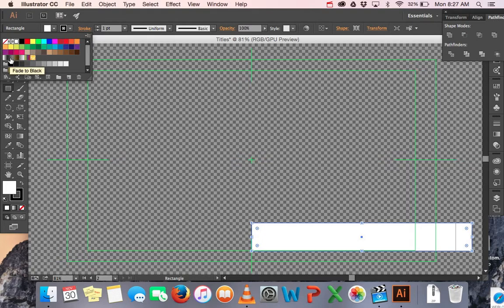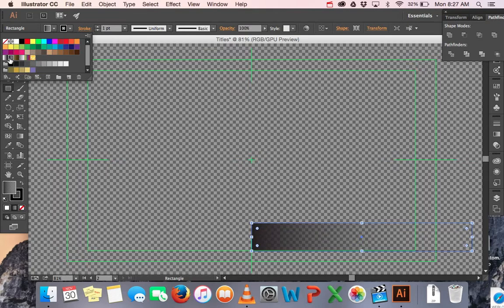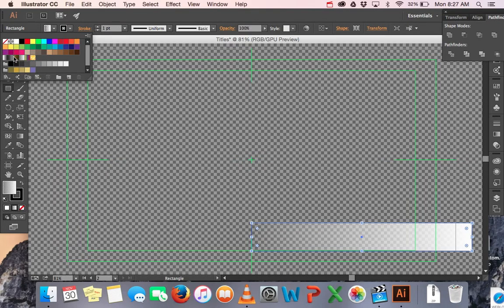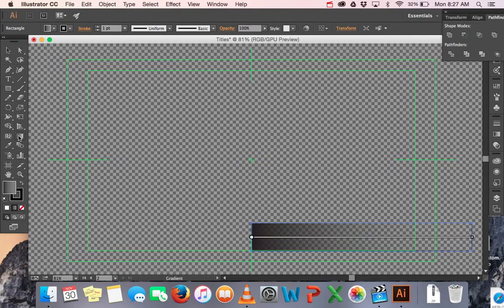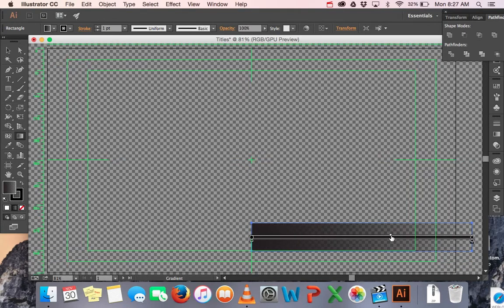I'm going to do a gradient, and the gradients are over here. This is a black gradient. There's also sort of a white gradient there if you wanted that, but I'm going to go with a black gradient. Lovely. And then if you want to adjust that gradient a bit, you can turn on the gradient tool, and that will allow you to adjust that a little bit. All right. And I just turned off that gradient tool.